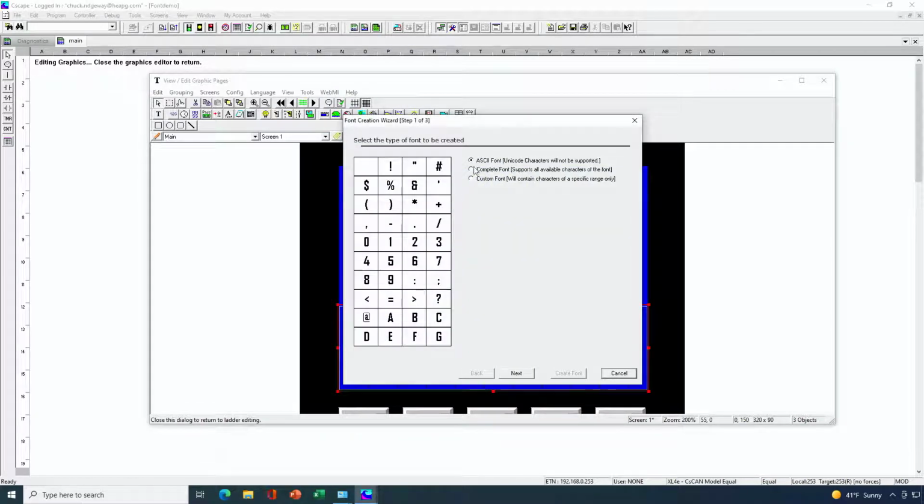All right, so the first step in the Font Creation Wizard is it asks me, do I want to import an ASCII font? So just the lower 128 characters. Do I want to import a complete font, which includes all the Unicode stuff? It's going to be huge. I wouldn't select that one. Or a custom font, in other words, some subset of the full Unicode, but maybe more than the base ASCII. I'm going to go ahead and select the custom one here. That's probably the most illustrative.